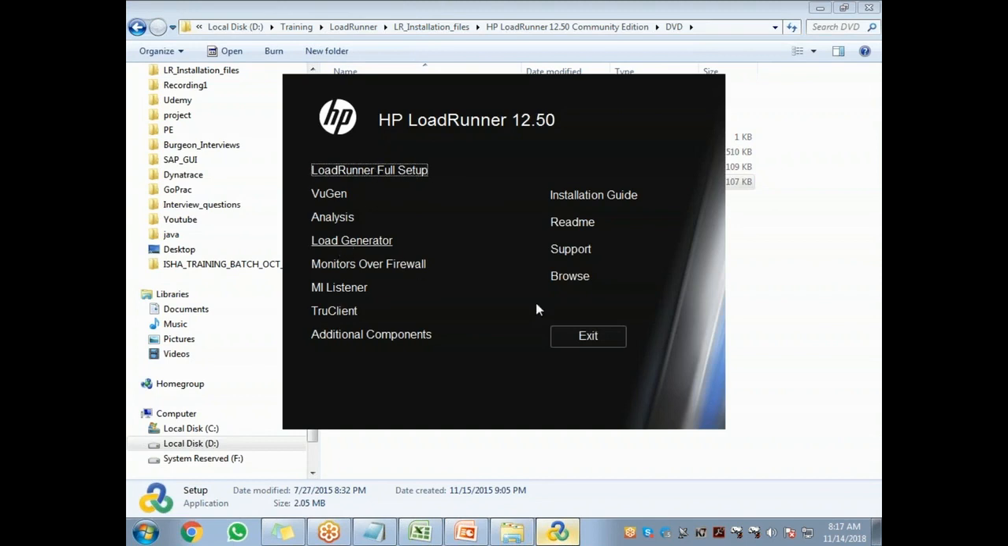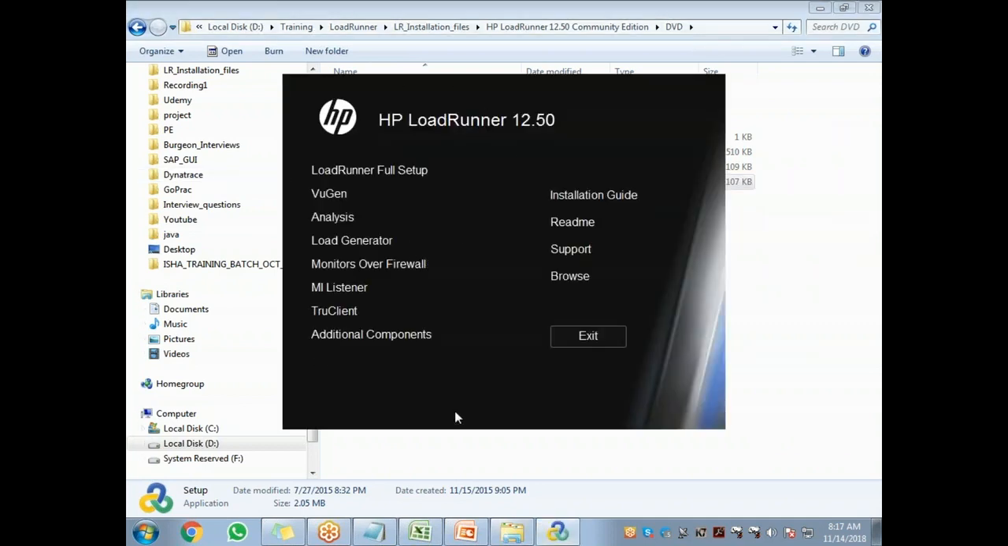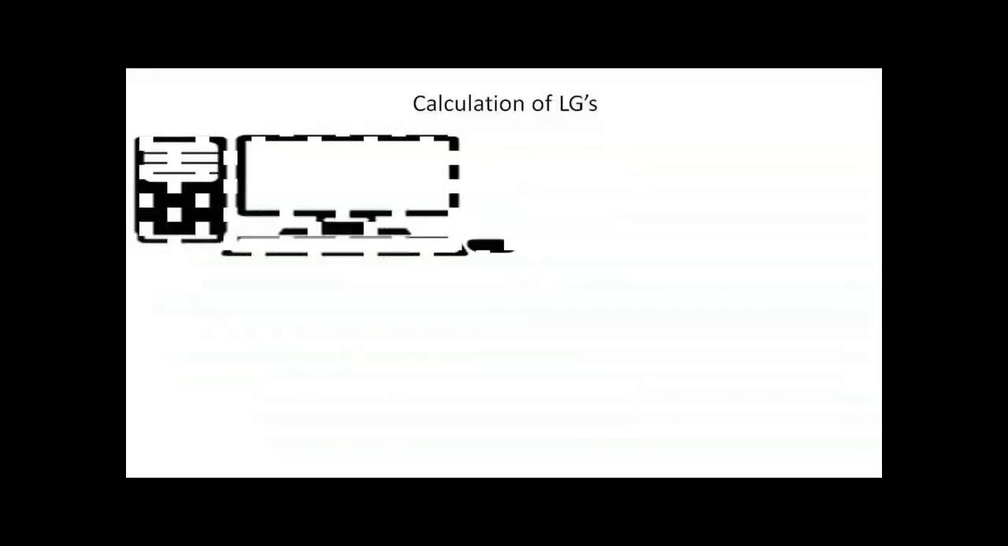Just install the LG software. Now that machine becomes the LG machine. What did you do? Take any machine, double click on the setup, just install the load generator software on that, and that machine becomes the LG machine.